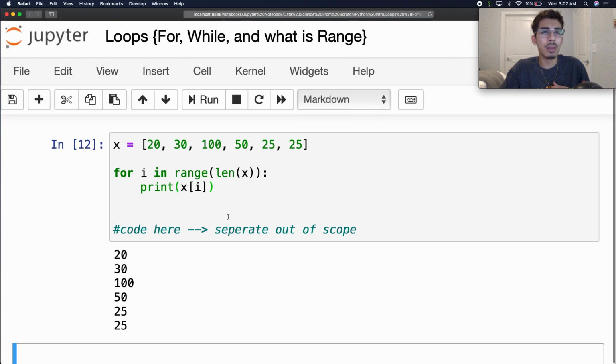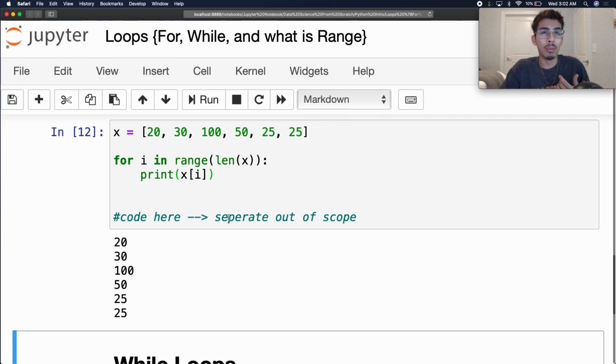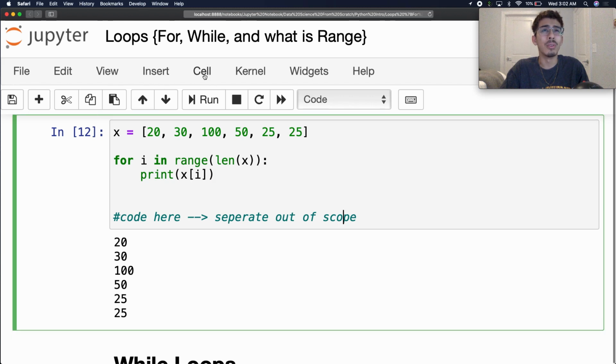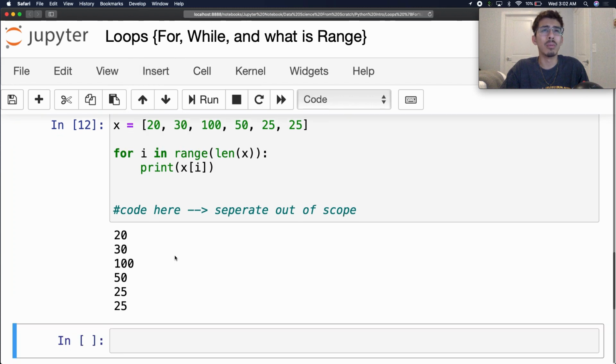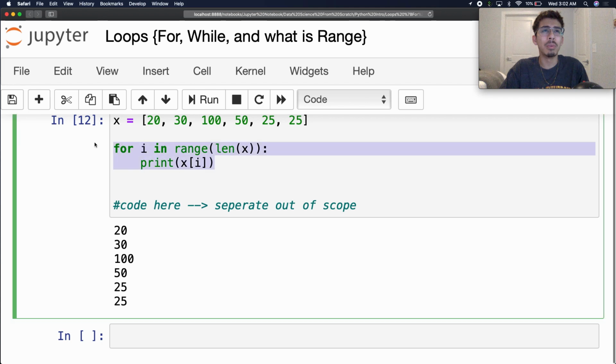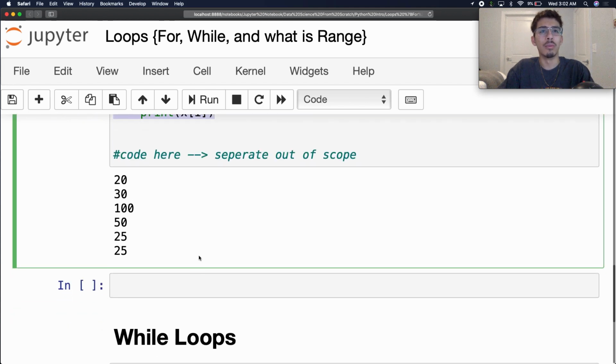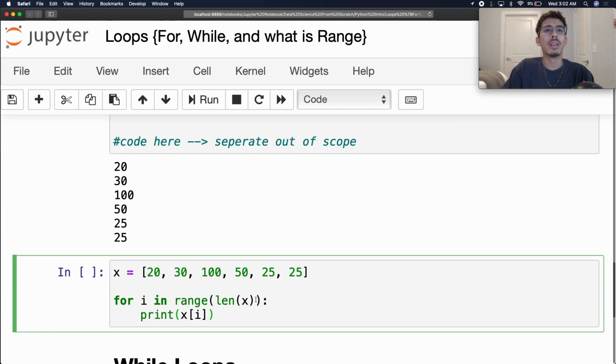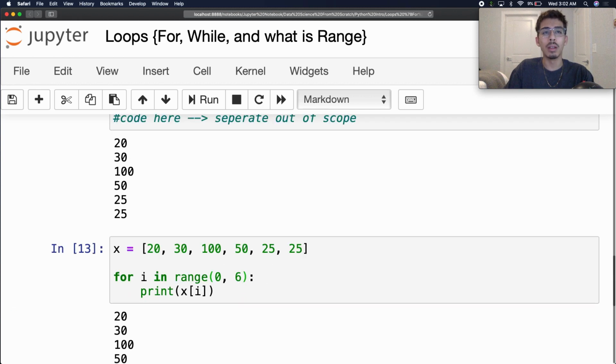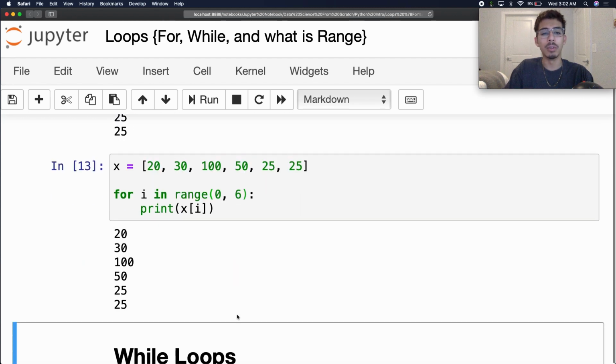And now we can also do this manually. So over here, let's insert another one. Let's go below, and we're just going to copy and paste this code from above. And instead of doing range length of x, we can do it manually, and we can do it 0 to 6, and we'll get the same amount of numbers.